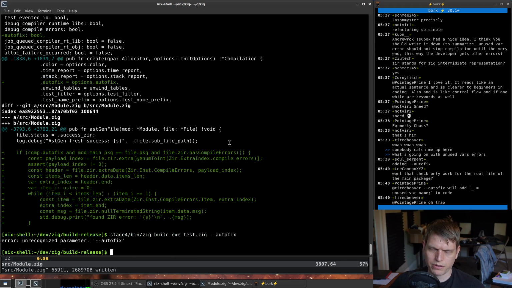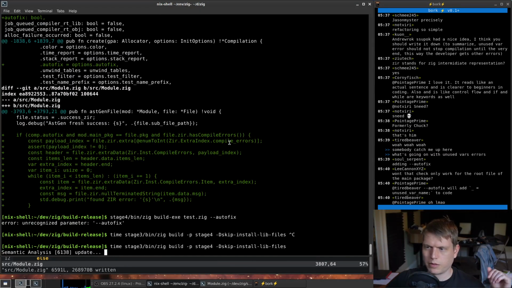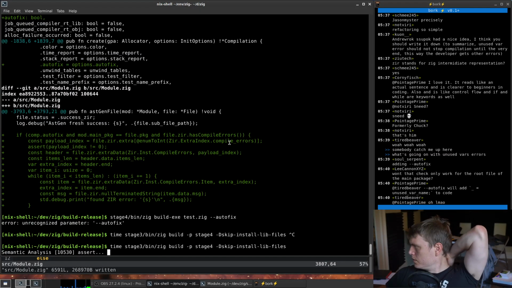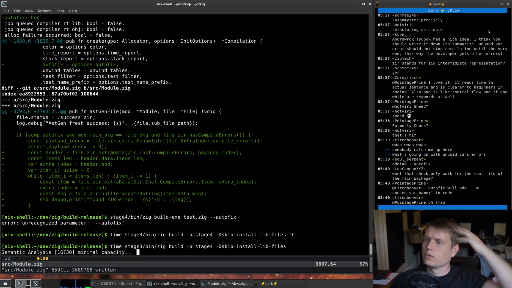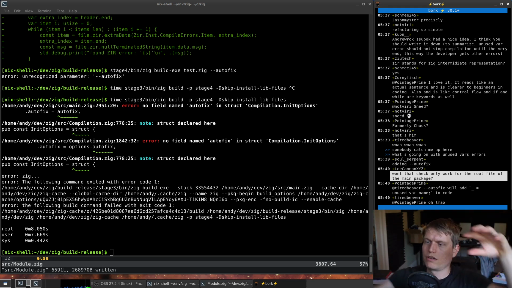Well, I need to recompile the compiler, obviously, so let's do that. There, about 40 seconds. Won't that check only work for the root file? It will work for the main package. I'm not sure why you think it will only work for the root file. It's checking the file's package. So there were multiple files in a package, and we're looking at the owning package.